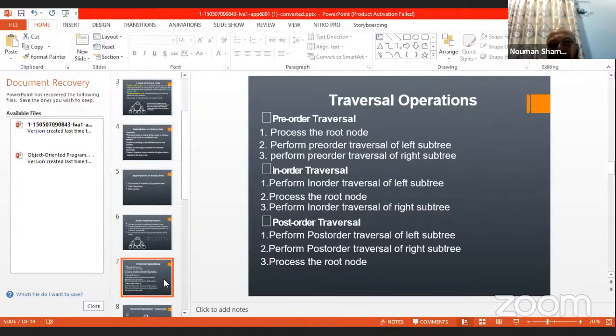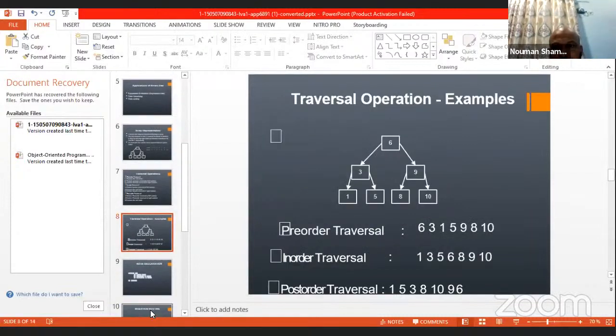Pre-order and post-order appear in the list. In pre-order, you start by processing the root node and then go for the left and right. While in post-order, you will start with the leaf nodes from the left subtree, then the right subtree, and then go to the root node. This is how it can be done. You can see the pre-order traversal.